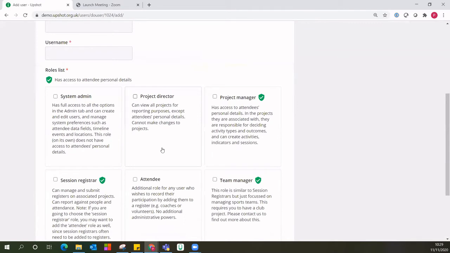A project director is quite a different role, usually someone that's external to your organization. Someone that has a project director role would probably have this role just on its own. What this means, as it says below, they can view all projects for reporting purposes, so they can run things like a statistics report, but cannot access attendees' details. So like I say, this might be someone external to your organization, or it might be someone like a trustee that maybe just has to log in from time to time and just wants to run a report.